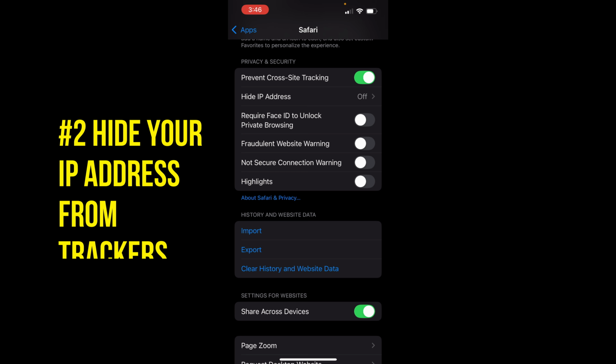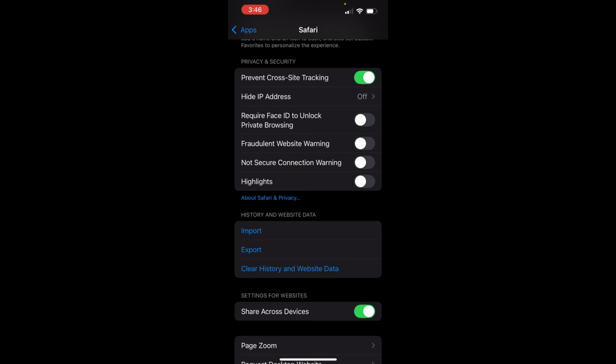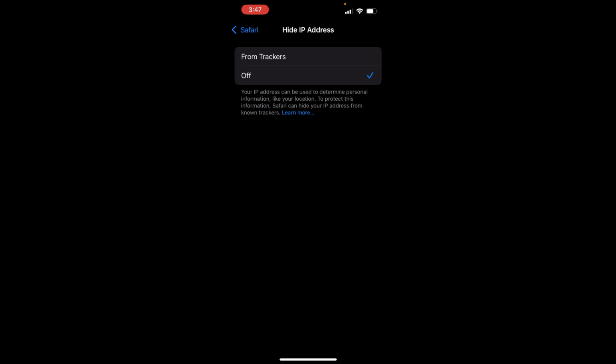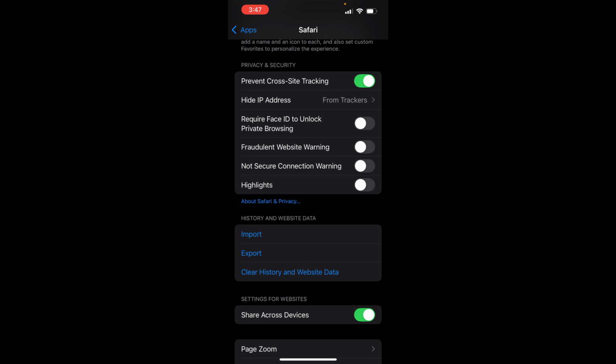Hide your IP address from trackers. Next, tap on the hide IP address and make sure it is set to from trackers. Your IP address reveals your location and the network you are using. By hiding it, Safari basically puts a mask on your identity so advertisers and trackers cannot trace you.